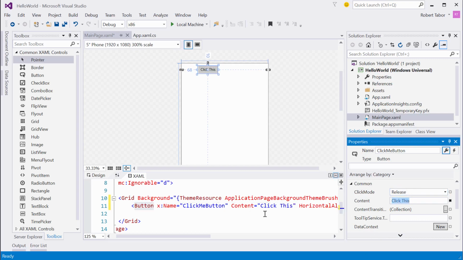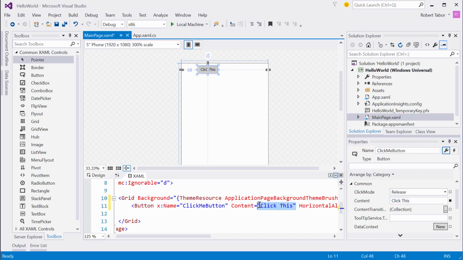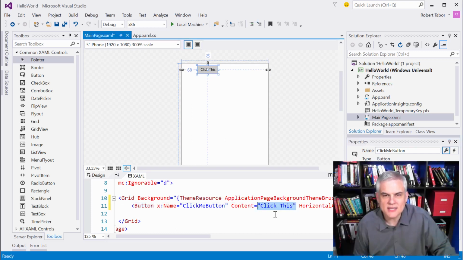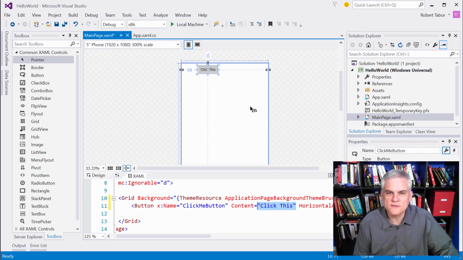Notice when I did that, it modified not only what we see here in the designer, but then also what we see here in the XAML editor. Change the content property to the value, click this. And so I guess that's really the first thing that I wanted to demonstrate, was that these are essentially three different views of the same object. One is visual, one is textual, and the other is a property editor.